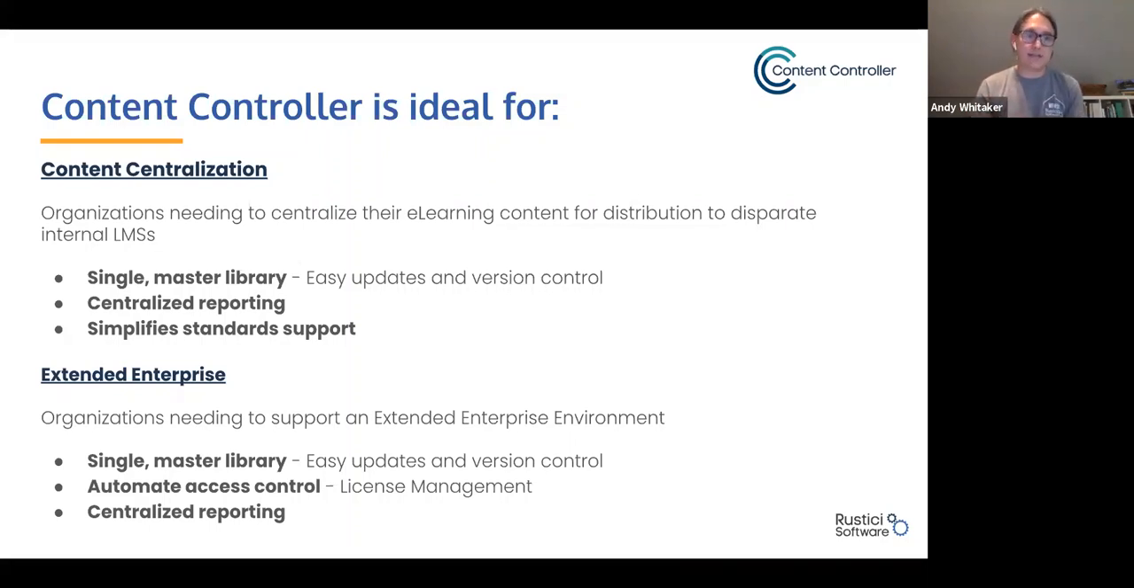Again, it introduces this idea of a single master library, one copy of each course rather than many copies living in all these disparate systems, making updates and version control a whole lot easier. It provides centralized reporting for the learning and development team to be able to see how users across all these disparate systems are using the content. And then again, it simplifies the standard support. So really you're only having to focus on the standards in Content Controller, not so much the standards that are happening in all these different systems.